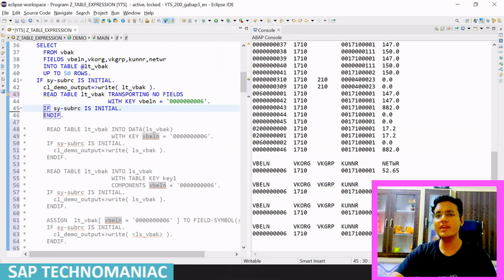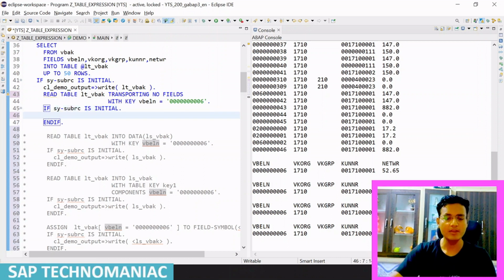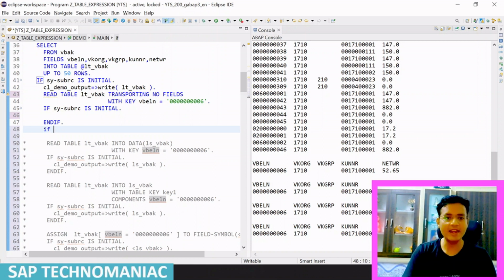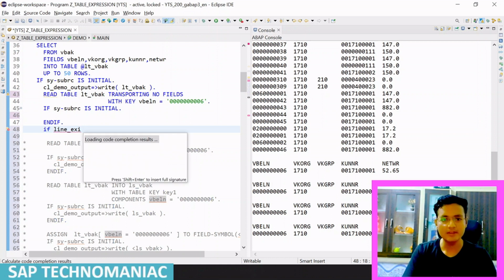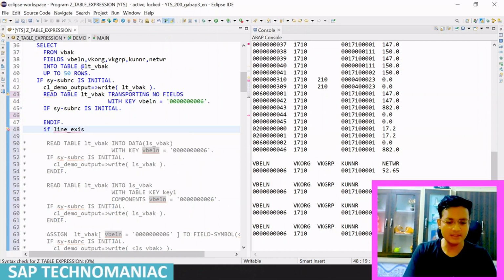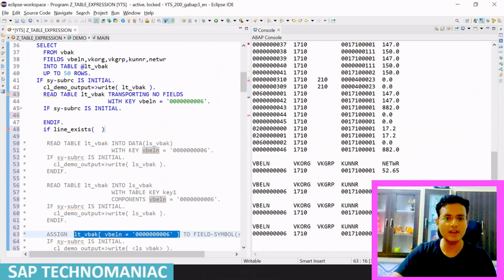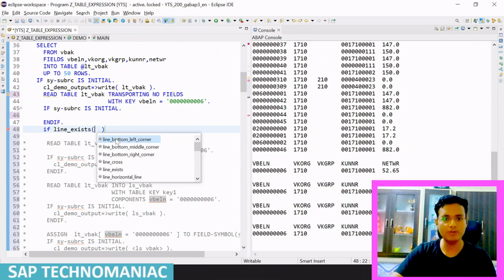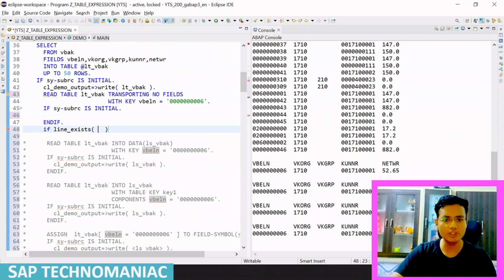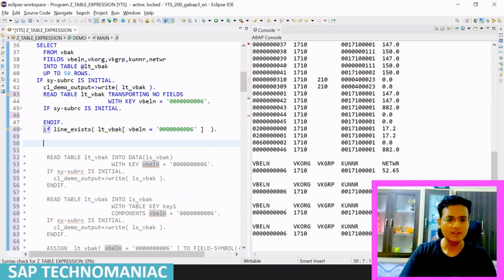So this same thing we can use one more variant of one function directly available now in ABAP on HANA, where we can check if that line exists or not. The function name itself is line_exists, and we have to pass inside that a table expression. The same table expression we have used. Suppose I want to check whether the sales order is available in this internal table. So I can pass this table expression, and I can check if it is available.